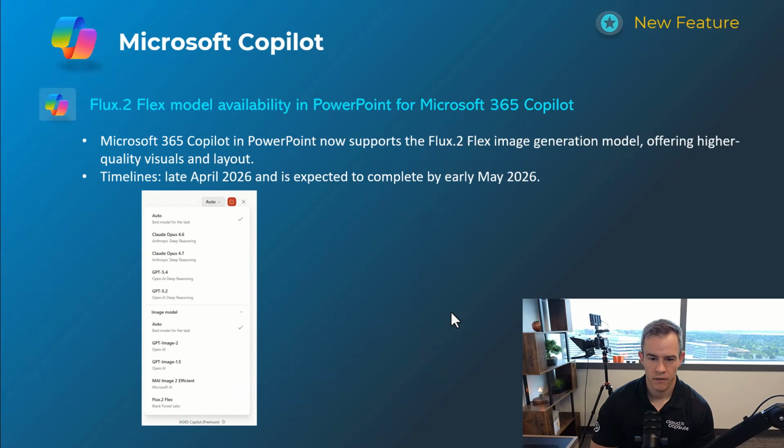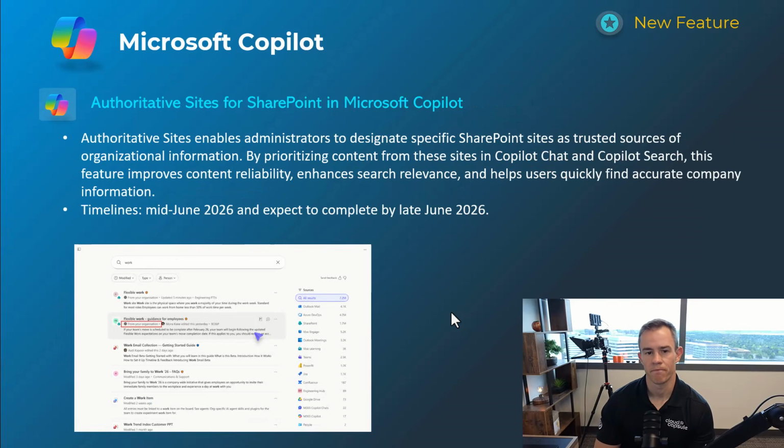Next here is also introducing some more image models, such as Flux 2, Flex Model in PowerPoint. I bring this one up not so much for Flux 2, but because you're able to go ahead and use these image models when you're creating PowerPoint presentations, just so there's awareness there if you do have that Copilot license. Timelines on this one's late April and be complete by early May, so it should be available by the time you're watching this video.